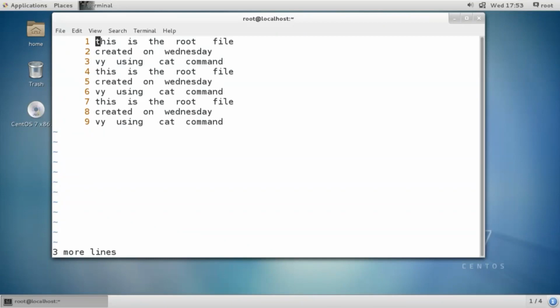Okay. Now you want to search Wednesday. Press the forward slash. The cursor will come at the bottom. Write the word which you want to search. Now first time enter. Wednesday is appearing multiple times. Second time n for next. First time enter, next time n.